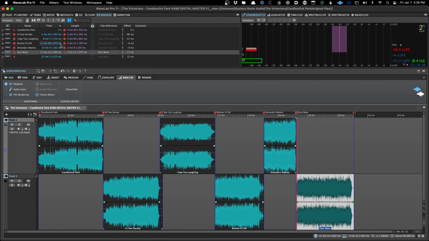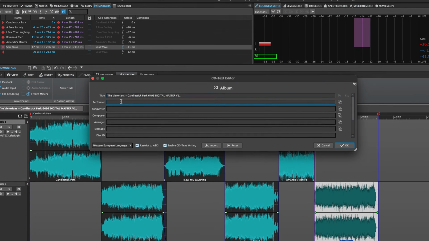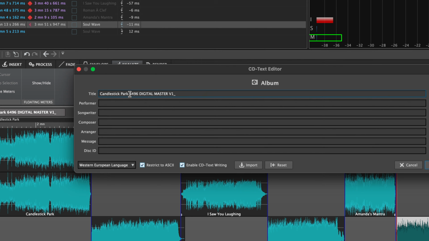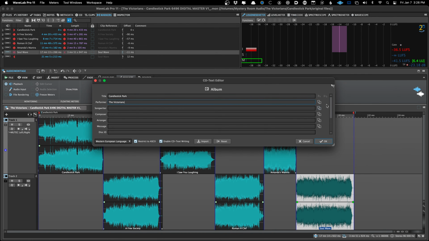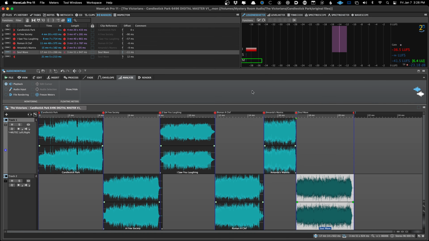That makes your life so much easier downstream because first I'm going to copy the name of this project. You'll see why. I'm going to call up the CD text editor and just enter in the artist name and album title, and I can use these buttons to quickly populate the track names. It's all in there. So what I've done is I've just entered in CD text, and you're probably thinking CD text is a thing of the past.